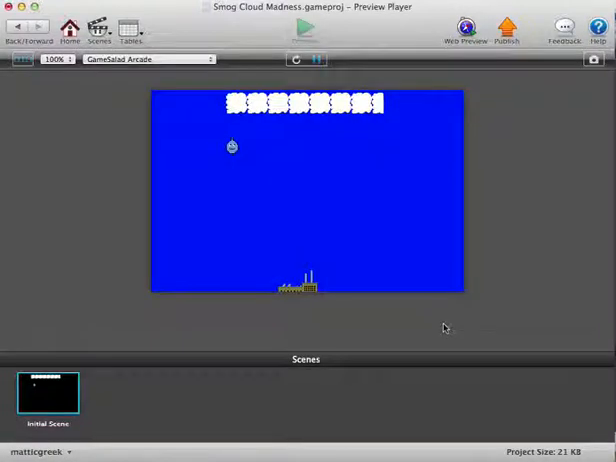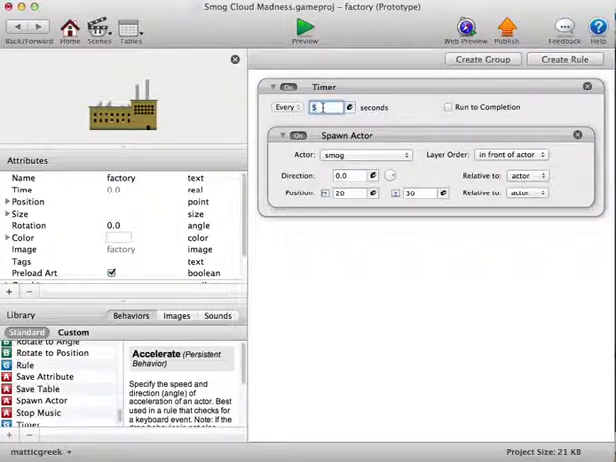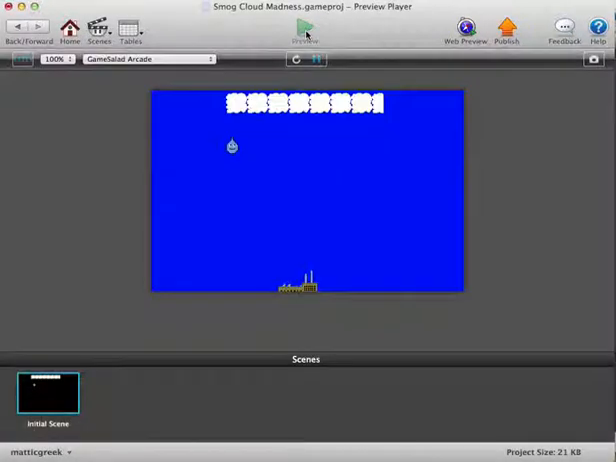Let's try it. All right, there's a smog. So it counted up to 5 seconds and then it made a smog. And now, it's going to keep doing that. That's a little slow, so I'm going to change my interval to 3 seconds. Try that. Yeah, that's better. You can do what works for you.